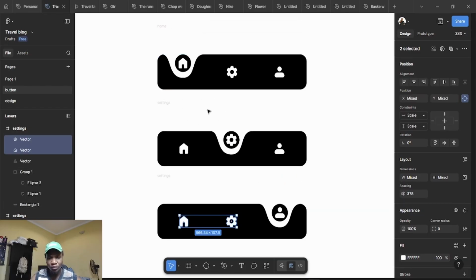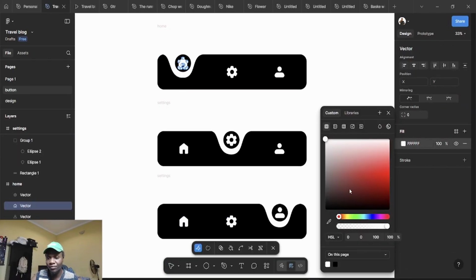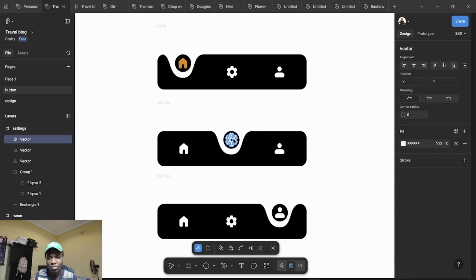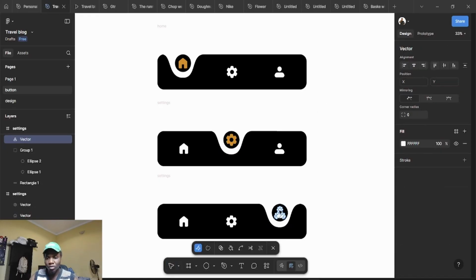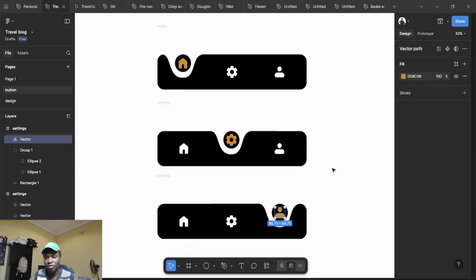Now to make each of them stand out in their various forms, let's go to the home button and give it a feel of, let's say, orange, so that whenever we click on it, it's going to stand out. Let's go to the settings and also give it the same color. Go to the profile, give it the same feel.